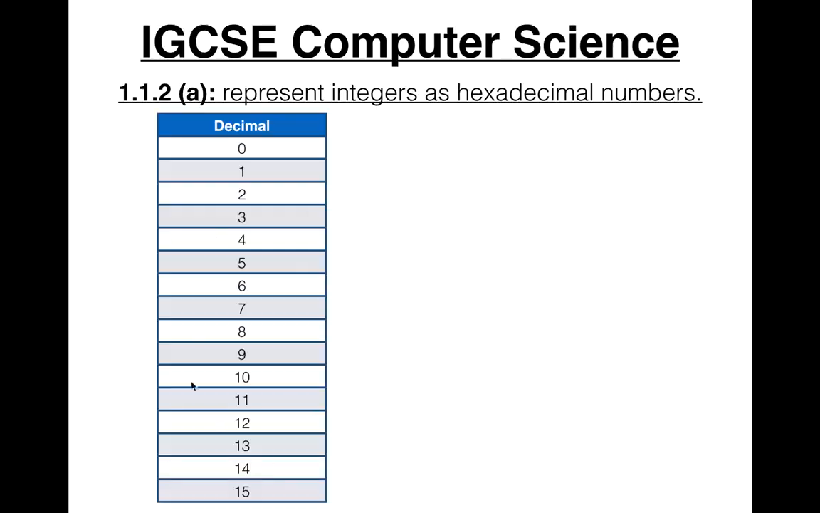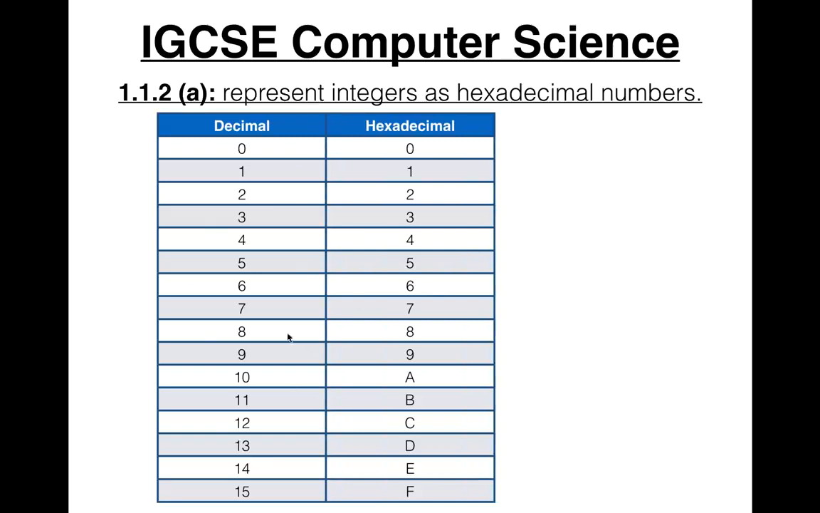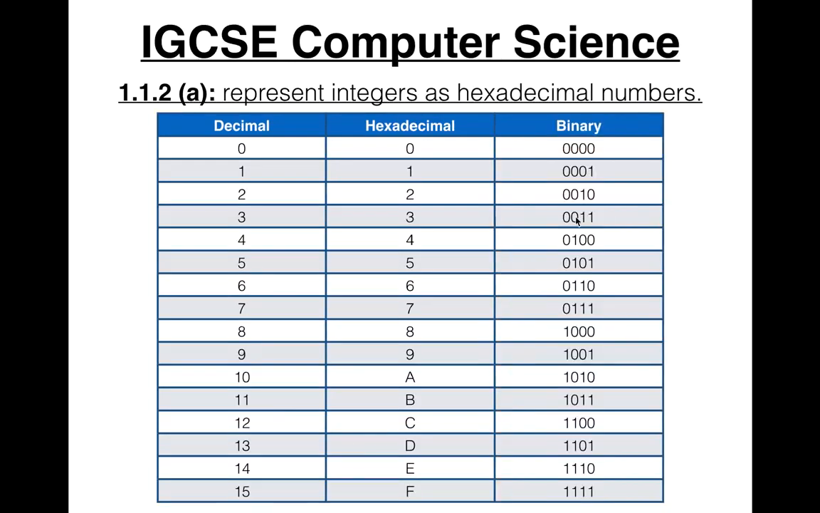So we have the decimal and hexadecimal, as you've seen previously. And now we have binary. Now, you'll notice that the lowest hexadecimal digit value that we could have is 0, and that's equivalent to 0 in binary. The highest hexadecimal digit value is F, which is 1111 in binary. Now that's 4 bits filled with 1s.